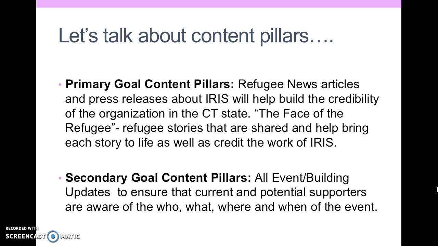And the secondary goal content pillar is all event building updates to ensure that current and potential supporters are aware of the who, what, where, when of the event.